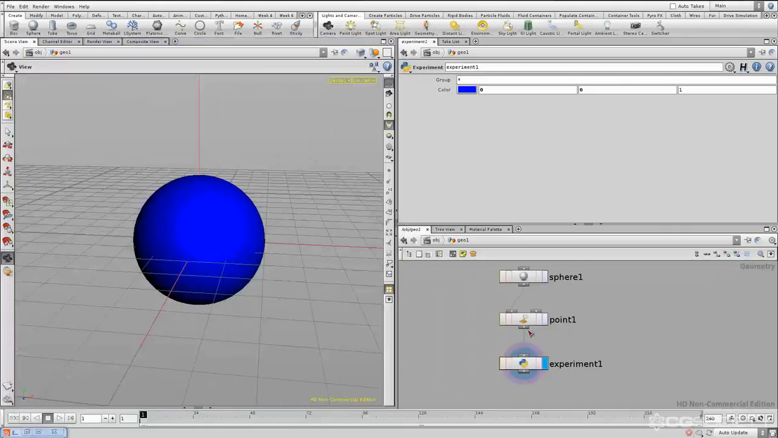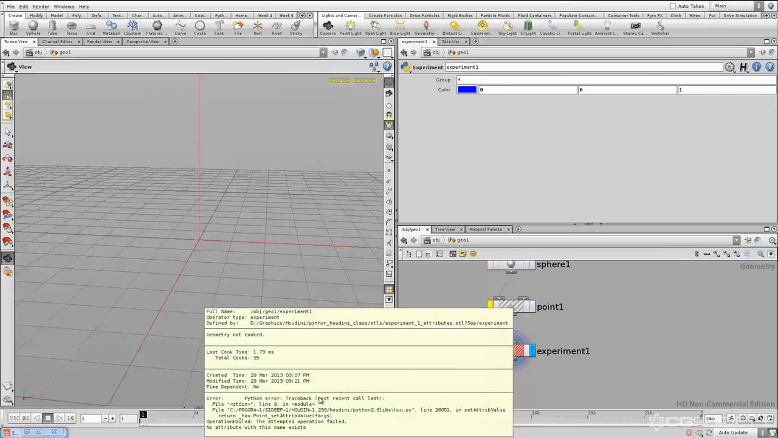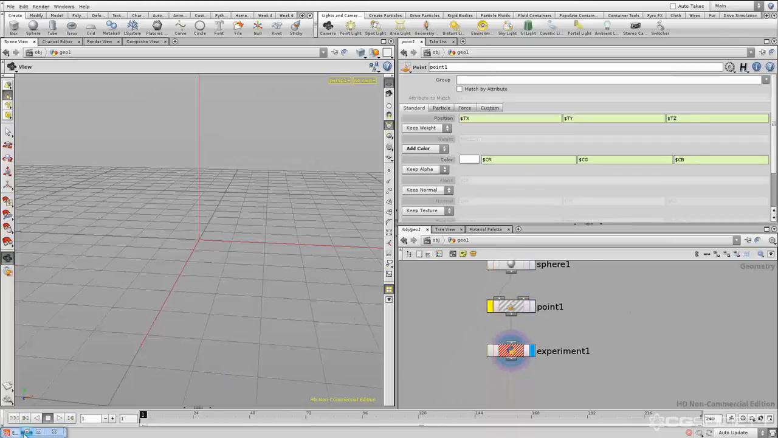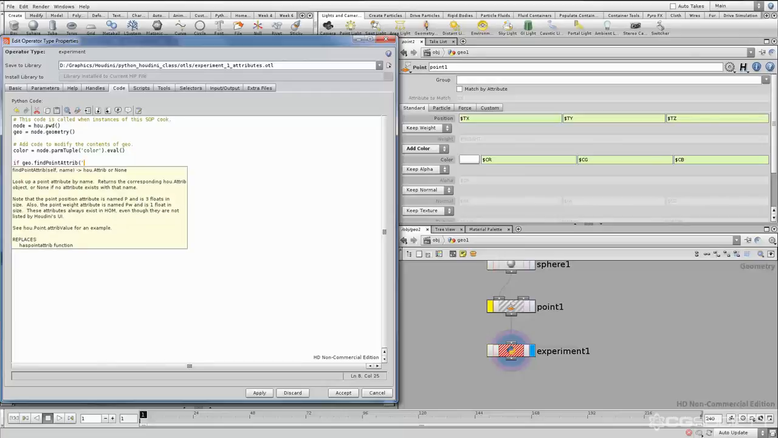Now the interesting thing that happens is if we bypass this point SOP, our Python SOP actually errors. And you can see that it's complaining that no attribute with this name already exists. And that's because we bypassed the node that actually creates the color. So if we go back to our type properties dialog, we'll need to first check to see if the color already exists, and then we'll need to create it if it doesn't. So the way that we check to see if an attribute exists is we do if geo.findPointAttrib, and then we just give it a name, so in this case Cd.